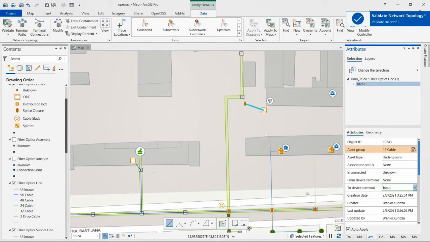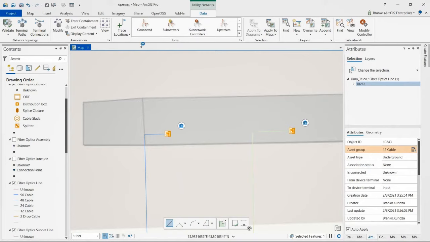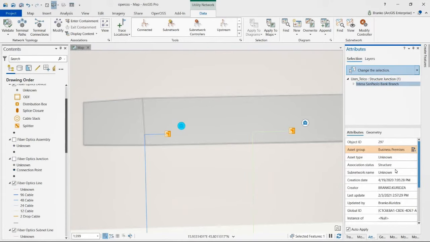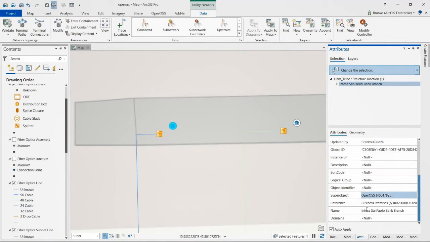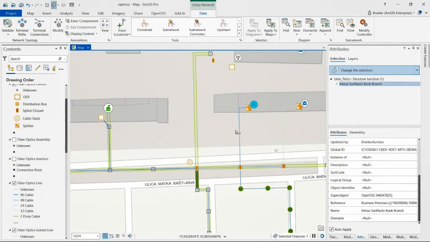What I'm now going to show you is, okay, here we have the business customers, 2 of them, and we can examine some of these points that represent our business customers. So, okay, let's select one of them and go to the attributes table. Here I can see the various information about that customer, like name or whatever attributes I added to it. So we see that it belongs to an Intesa San Paolo Bank branch. All right, and this is the cable that is connected to the ODF.